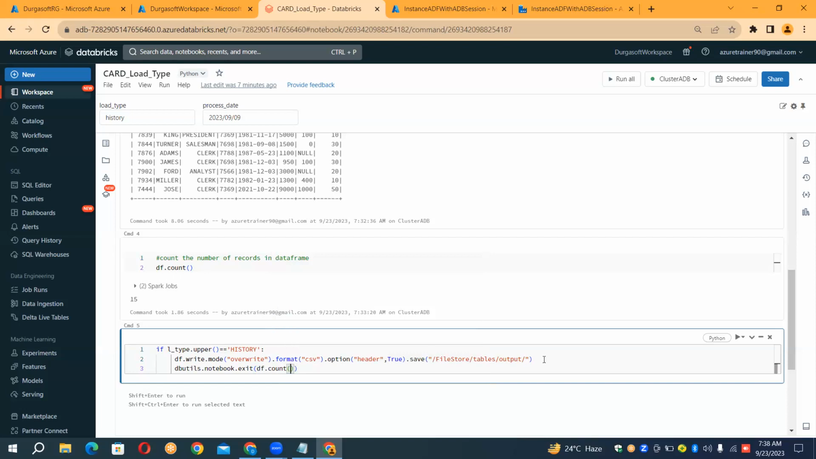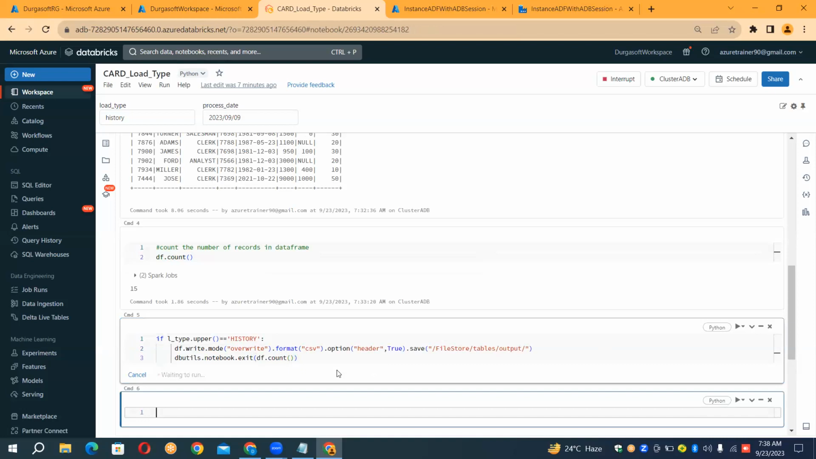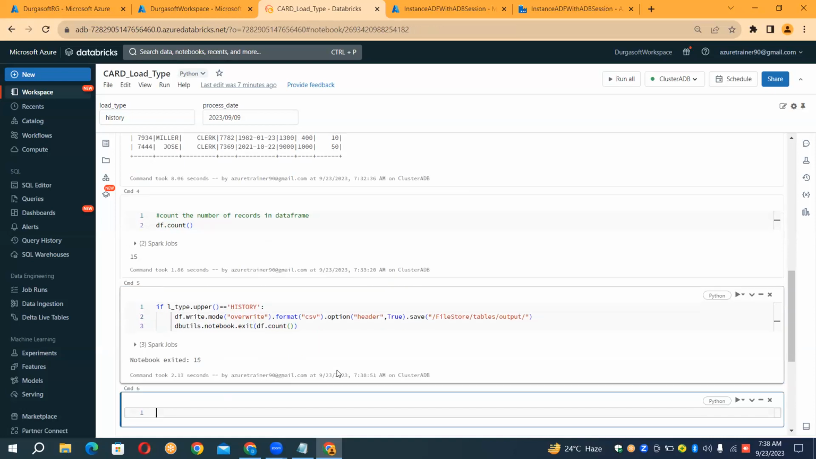Can you see here? df dot count. So that's it now. See here, everyone, I'm just running this. The notebook exited with how many records here? Yes, guys, 15 records. Am I right?